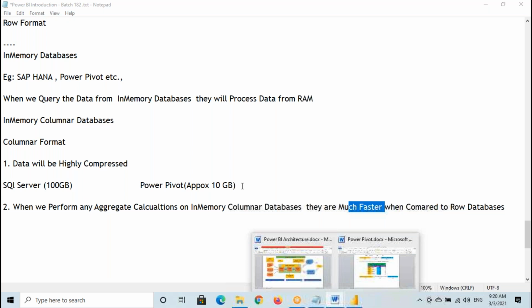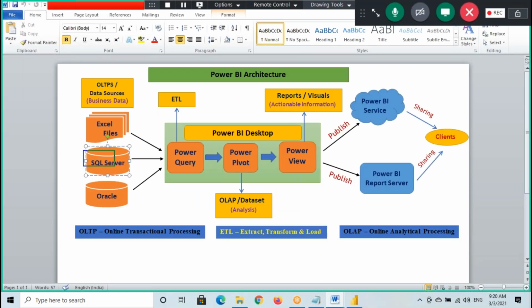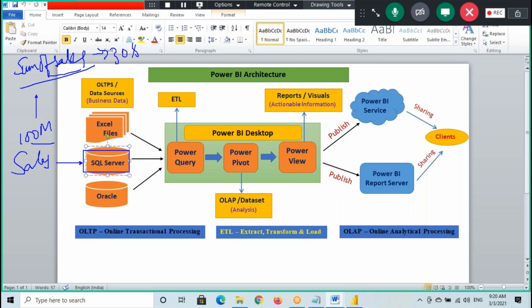Take an example. I have a table here, the SQL Server sales table. The sales table contains 100 million records. From 100 million records, I want to calculate the sum of sales. Sum of sales is what? An aggregate calculation. It takes 30 seconds to calculate it here, since 100 million values take some time. The same sales table is there here, the same 100 million records. And when I calculate the sum of sales here, it will give the result in 5 seconds, guys. That much faster you'll get the performance.